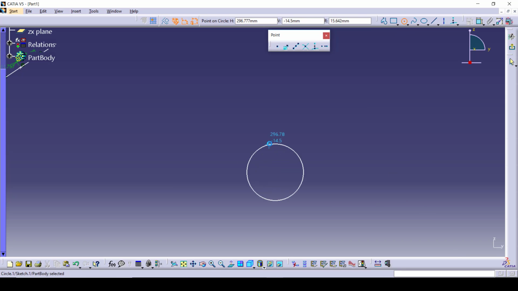If I have a circle here and a point somewhere around here, I will select the projection point, select the point that needs to be projected and the projection element, so it will be projected here. So this is projection point.